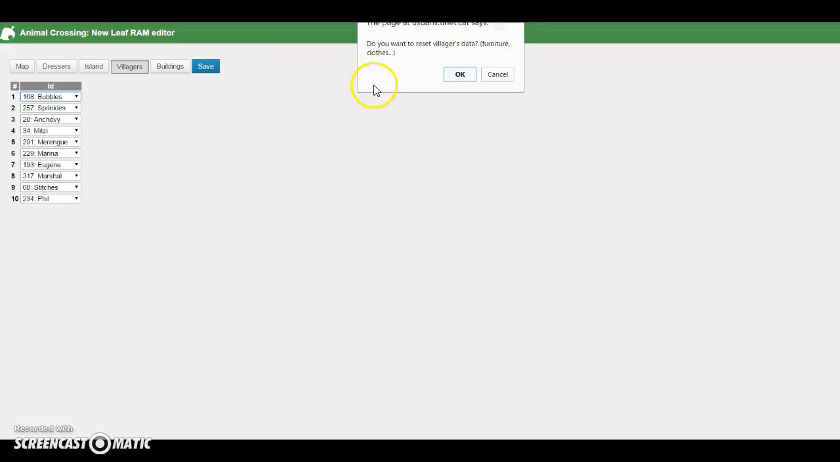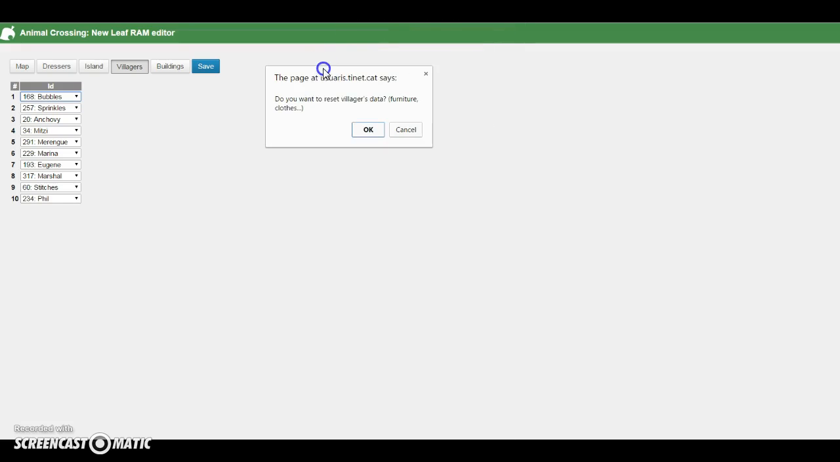I'll change him to Bubbles. I don't know who that is, but she sounds cute. And then, do you want to reset the data, which is furniture and clothes? If you press cancel, that means they'll have the same thing. So whoever Bubbles is, she would have Zell's outfit and Zell's furniture and Zell's everything. But if I press OK, it'll reset and she'll have her furniture and clothes. So I'm going to do that.